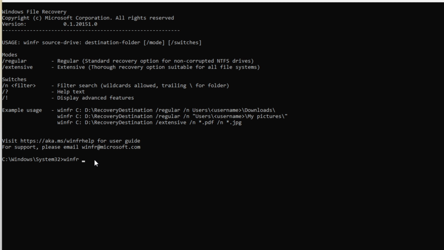Now space, then you need to specify the drive where the file was located. Let's say your deleted file location was C drive, so we need to press C, then colon. Now give a space. Now you need to specify the location where the recovered videos and photos will be stored. Now type / and type your mode. At first I recommend all of you to go with regular mode, but if it's not working, then you can go with extensive.